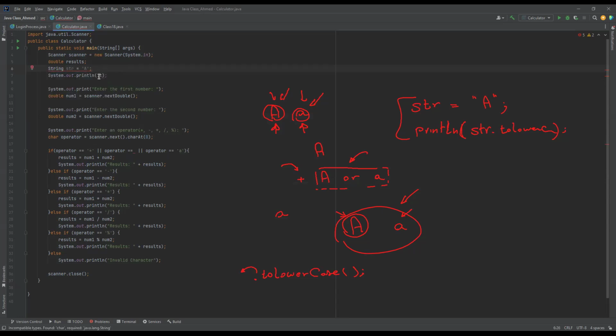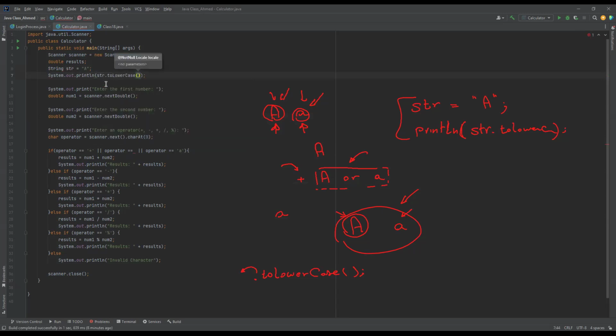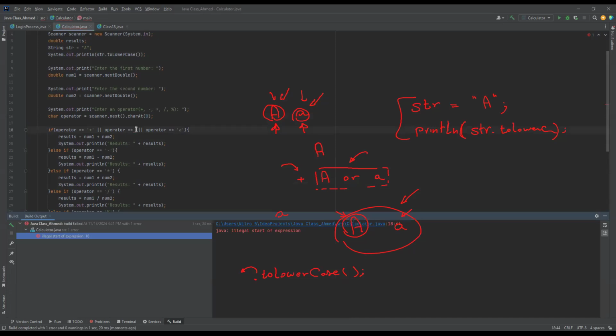I think you need to put a double quotation. Does it still show an error? No, right? Yes. Okay, that's good. Can you try to run? Illegal start of expression. Where is the error? Yeah. Okay.